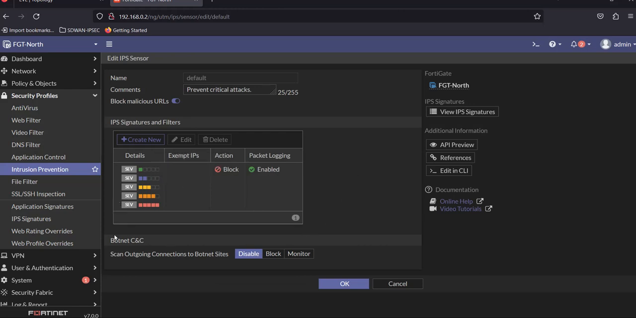Now the botnet C&C, this is command and control for botnets. Should this be enabled or not? It has to be on block or on monitor. See, monitor is for when you are deploying the FortiGate firewall for the first time. One week of monitoring will give you an idea of what kind of traffic is actually going through your organization. On the basis of that, you can either disable or block the outgoing connections to botnet sites. I'll always recommend, if you have not done this, start with monitor.